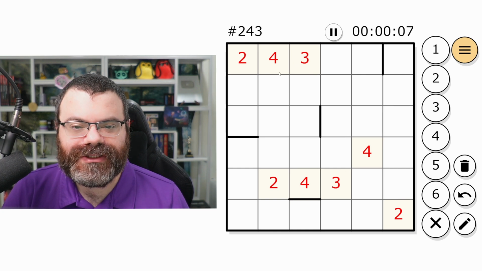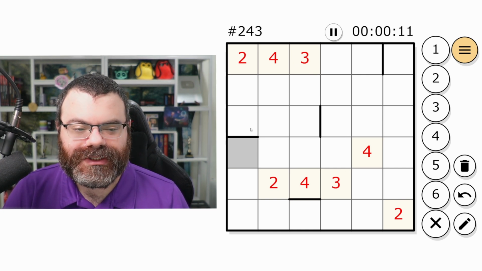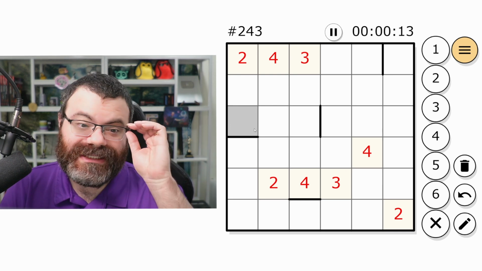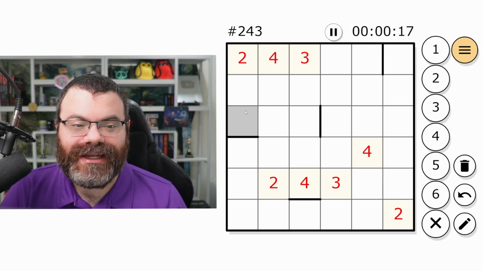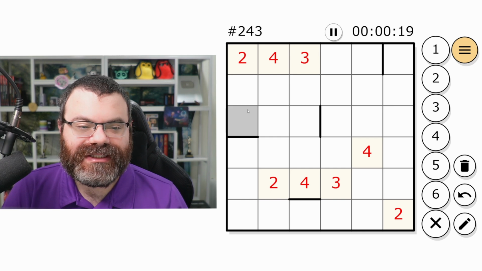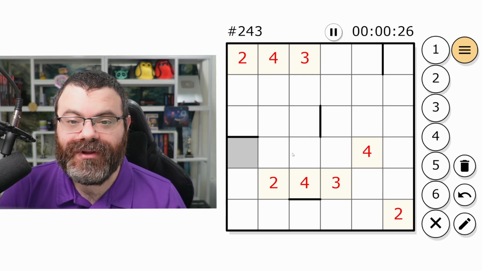Let's go over the rules. Each row and column, some of them have these bold borders. These bold borders split the row or column into segments. A segment of length n has the digits 1 through n exactly once each. So this is a segment of length 3. It needs 1, 2, and 3. So does this one. This row here doesn't have any bold borders, so it has all of 1 through 6.